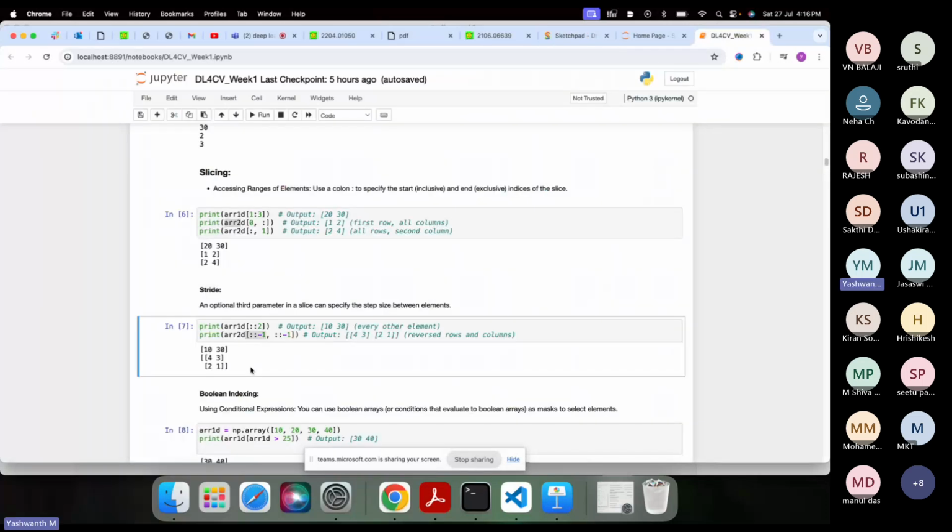Okay, that is what is being shown: 4, 2, and 3. That's it. So this is the command to attain that. You just want to flip rows, just do this and don't do anything here. You don't do anything here, just the rows will be flipped.